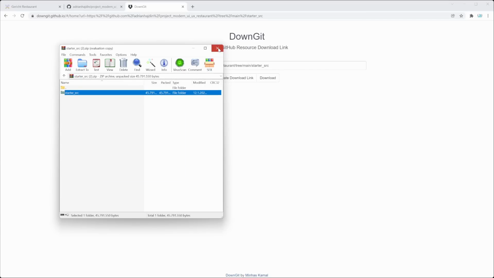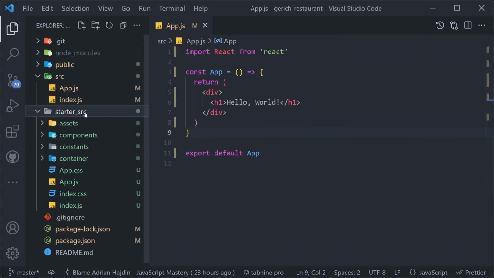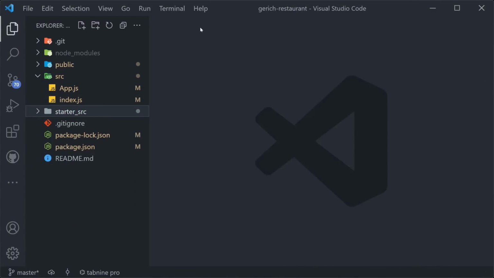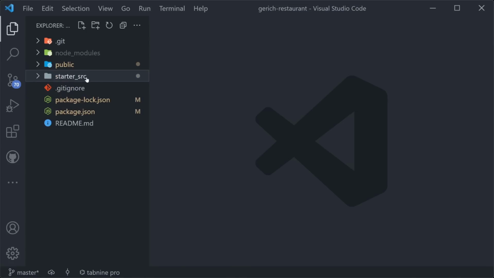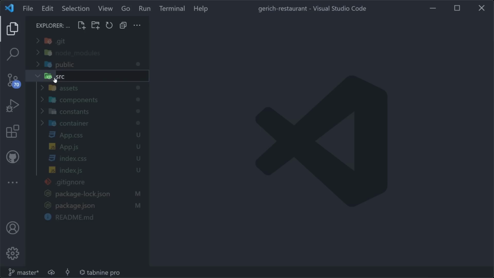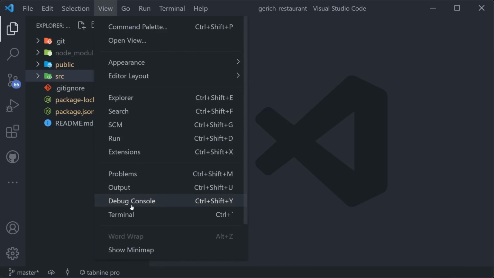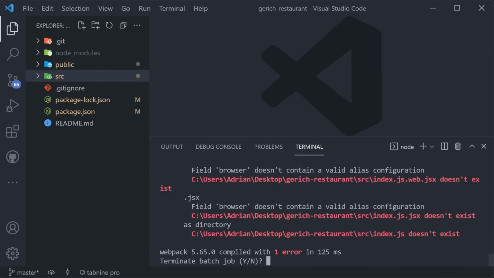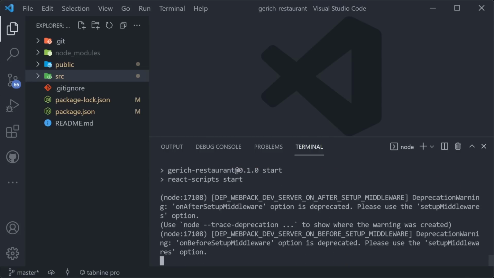That has been finished. And now if we go back here, you should be able to see a starter source folder. What you can do right now is delete the original source folder and just rename the starter source to simply source or src. We can go to View, Terminal, stop it from running by pressing Ctrl+C and then Y, and then run npm start one more time. This is going to restart our React application.